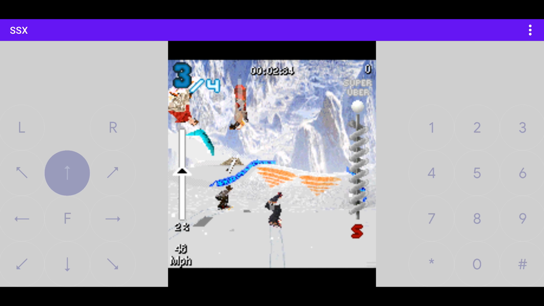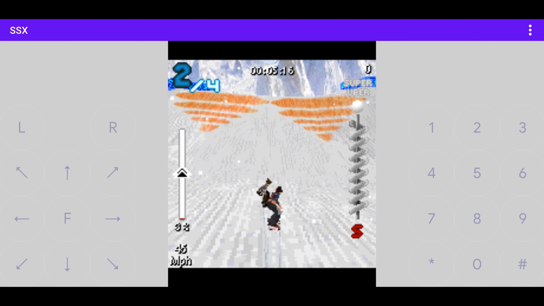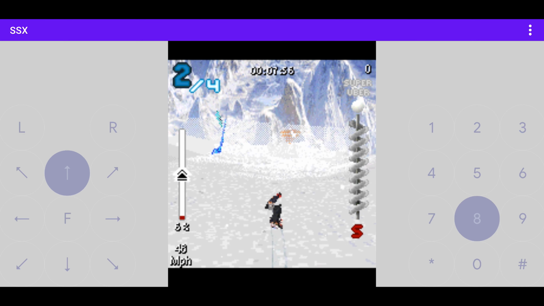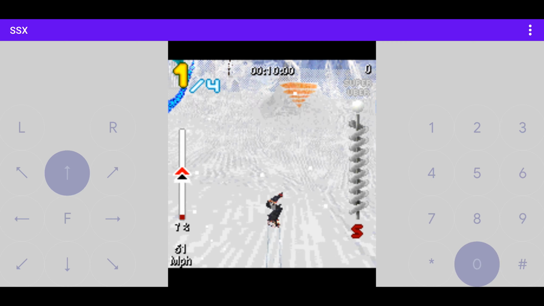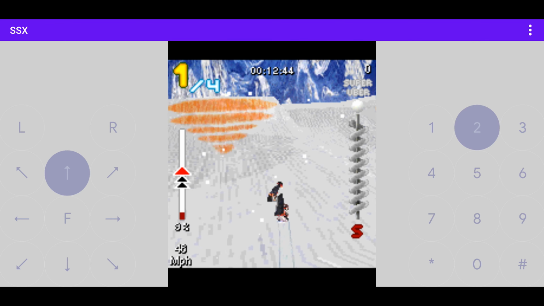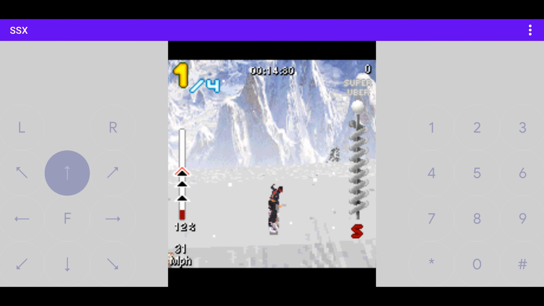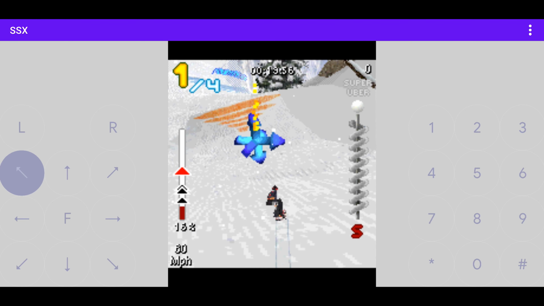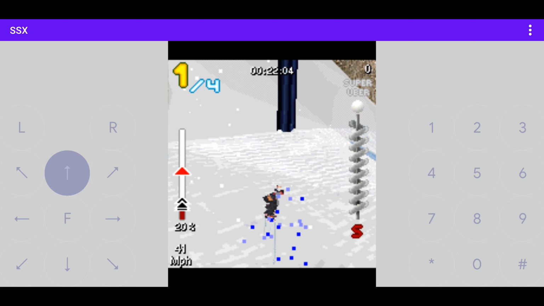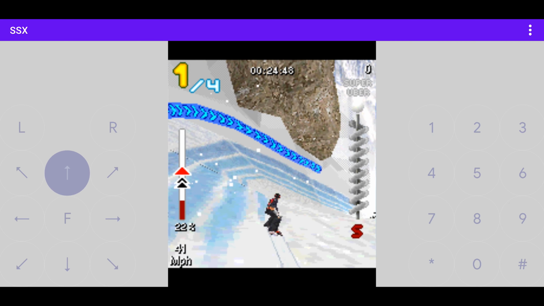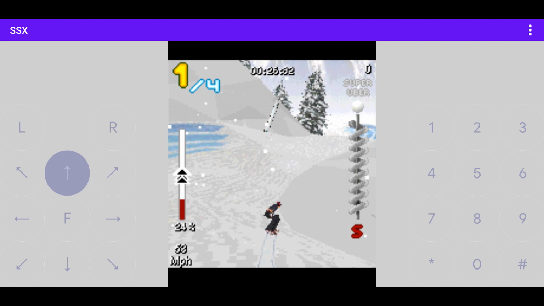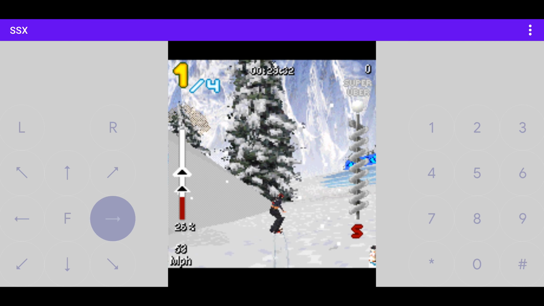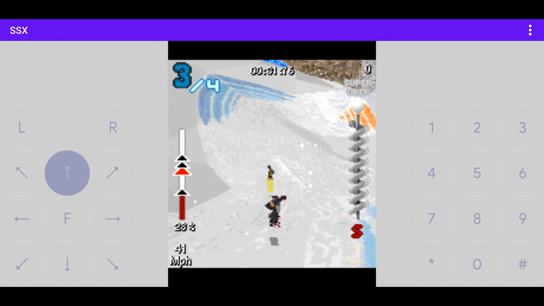Alright. How do I jump? 5? No. 6? 1? Ooh, I got some haptic feedback. Not really sure how to jump. That's pretty cool that they support that, haptic feedback. Still no idea how to jump.